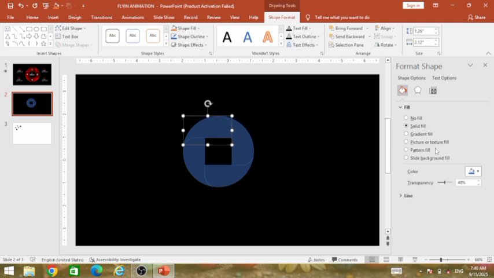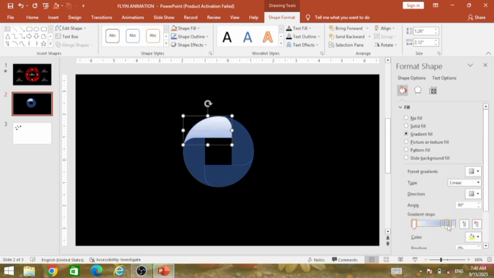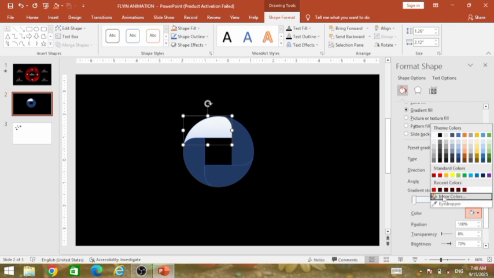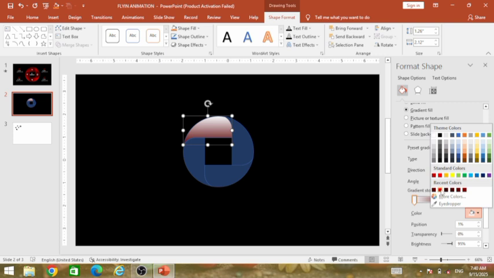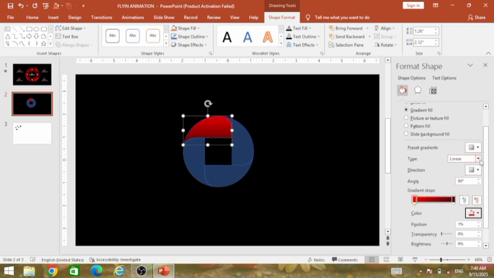Now let me select this one, go to gradient fill. Let me select a gradient fill from here, select this and remove it from here, and this one remove from here, and let me select this one. Now go to color, let me select this color from here like this one. Now this is perfect, and let me select this one. Let me select this color from here. Go to type, make it radial, and go to direction, place it this kind from bottom to left.